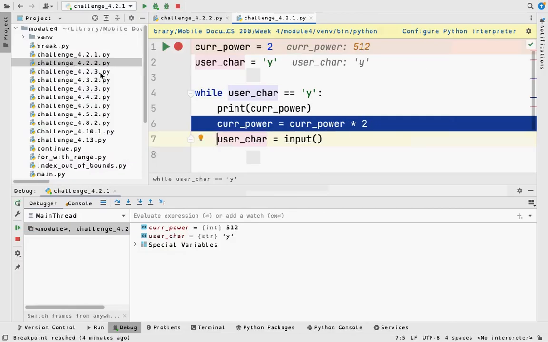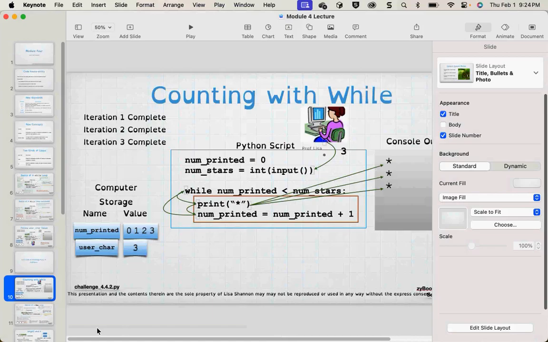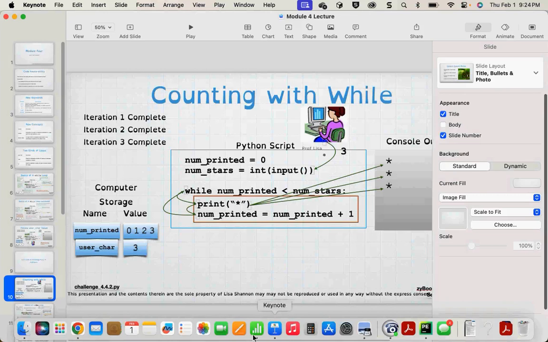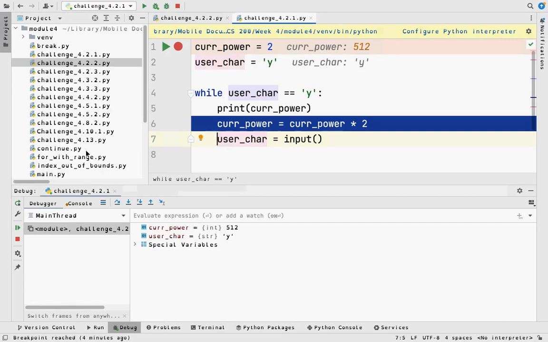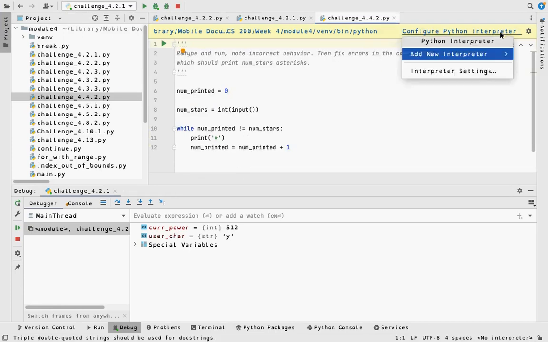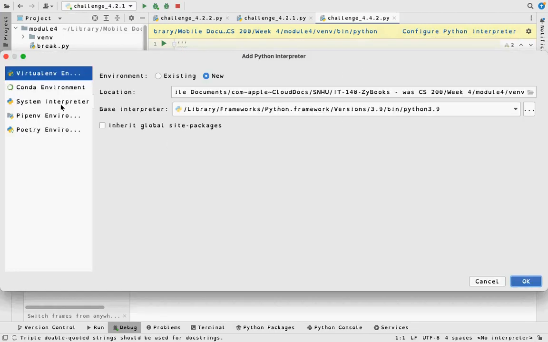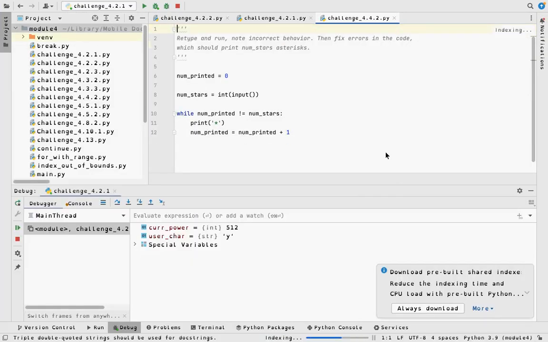Is that 441? 442. Sorry about that. There we go. So this is counting with a number. Why is it asking me to add my local interpreter again? Okay, there we go.